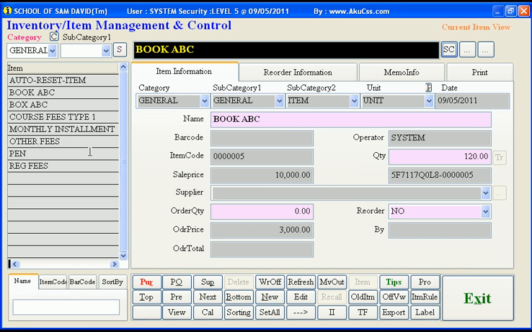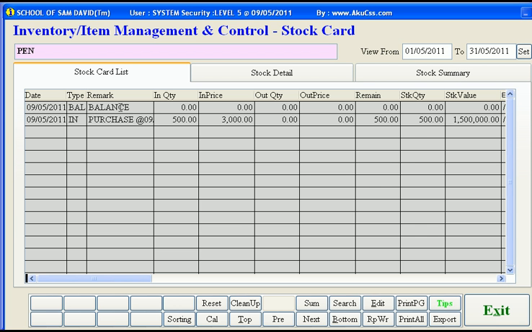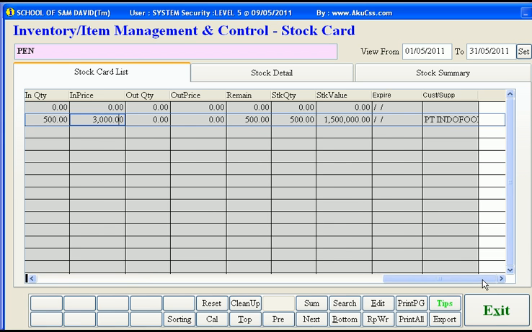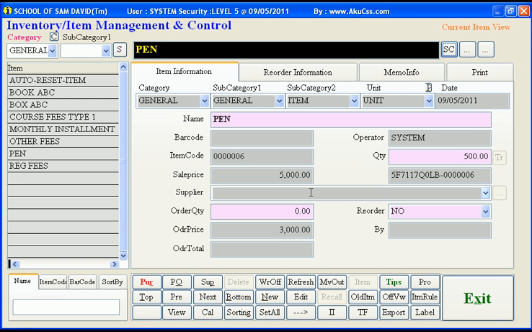I'll take a look at another example, the pen. I have 500 quantity. If I look at the stock card now, I can see the date and time here, the purchase of 500, the in price, and then our stock value. We can see it here. This is how we do a purchase order for our stock item that can be sold to the student.